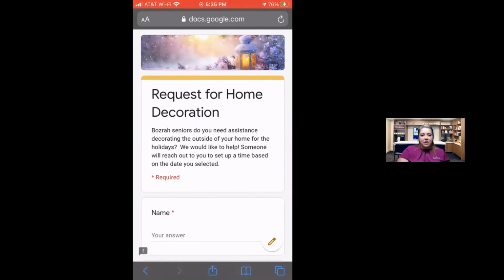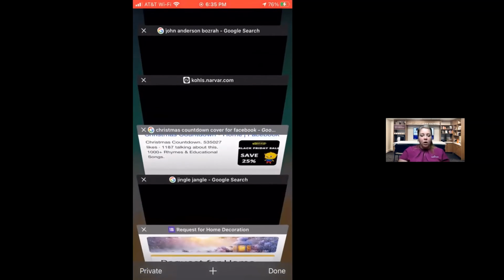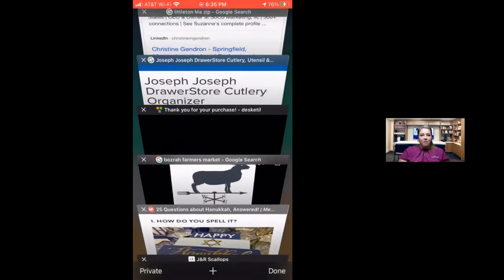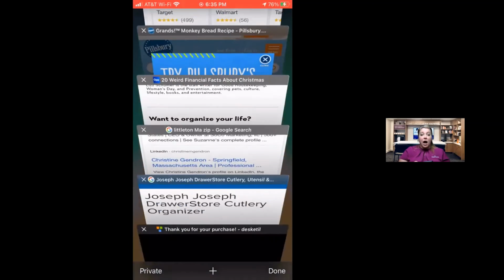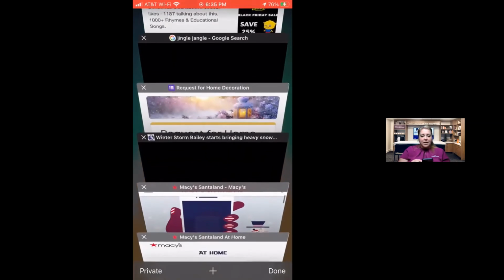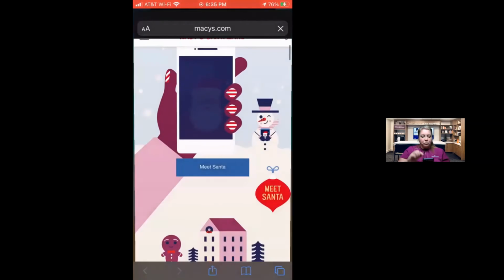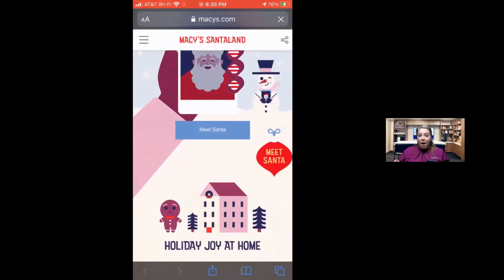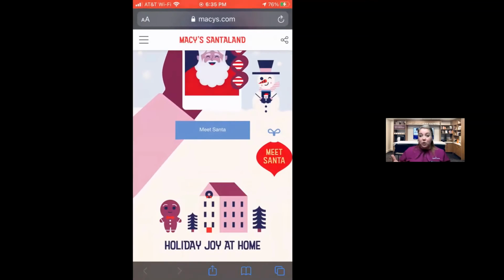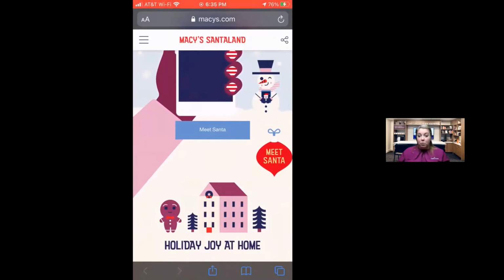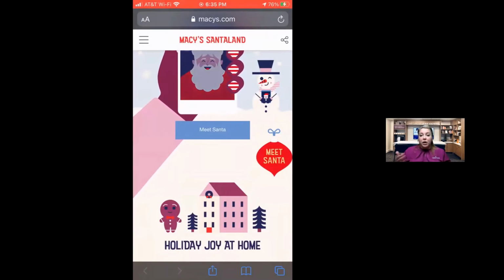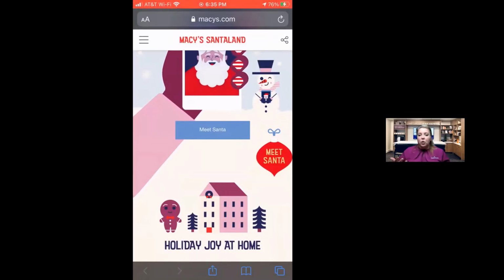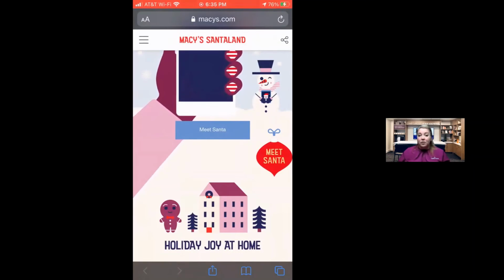if you tap this little square over here, it'll show you all of the tabs that you have open. And I have a lot because every single time you open a new tab on your phone, it keeps all the other tabs open. So your Safari is working in the background. So it's really important every once in a while to close out the tabs that you're not using.